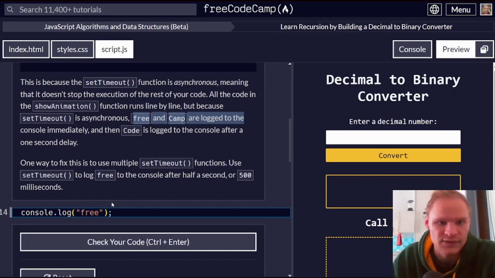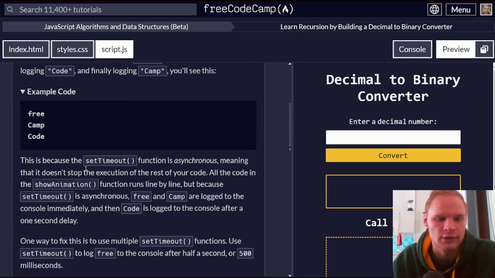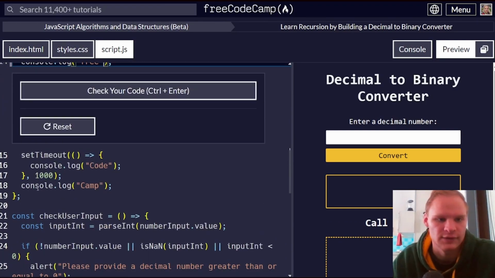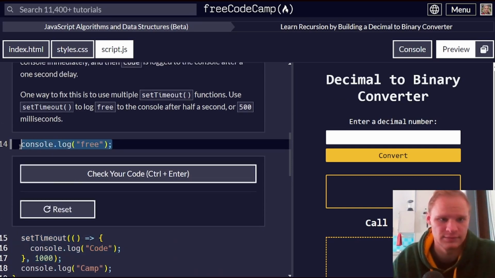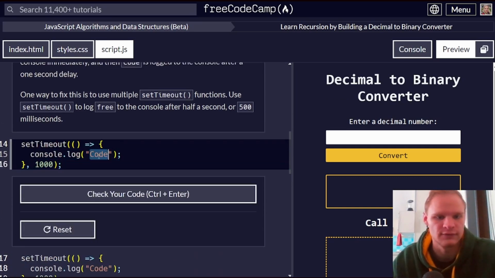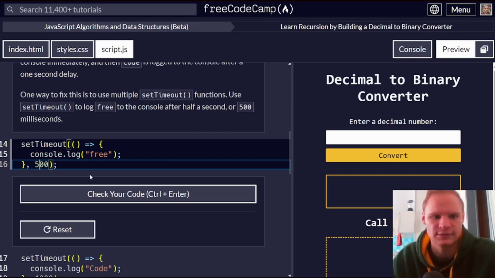One way to fix this is to use multiple set timeout functions. Use set timeout to log free to the console after half a second. Where's my stuff? There it is. Give me the set timeout. It should be free, and it should be 500 milliseconds, or half a second.